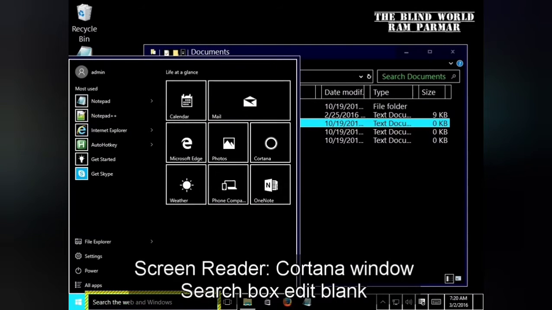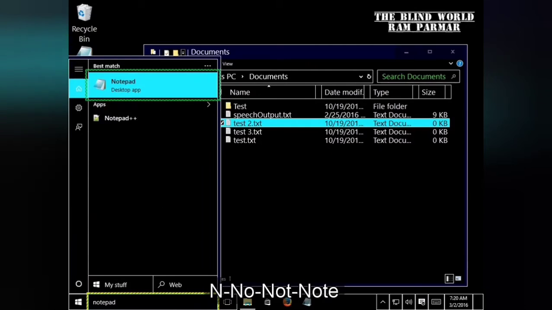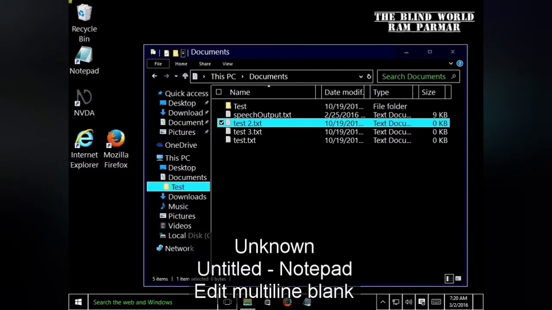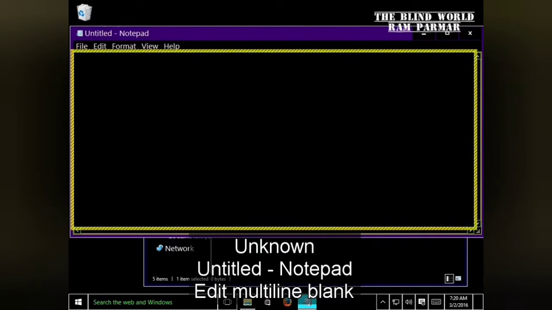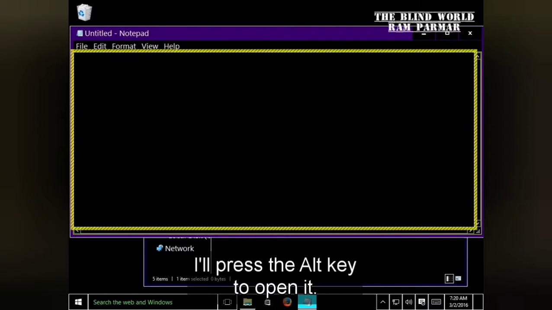Cortana window, search box, edit blank. Notepad, desktop app 1 of 2 level 1. Untitled Notepad, edit multi-line blank. Notepad is using the classic file menu system. I'll press the Alt key to open it.